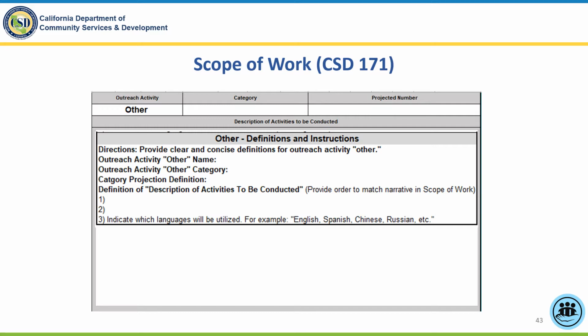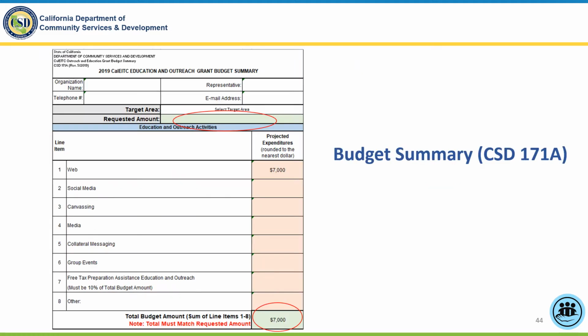We are now going to move on to the budget summary and budget detail forms. The remaining forms we will review, starting with the budget forms, are not scored but are required components of the application package and must be completed and submitted. The purpose of the budget summary form, CSD Form 171A, is to provide CSD with information on an applicant's proposed budget. The total of each budgeted activity should be included on the budget summary for each applicable line item fully supported on the budget detail page.